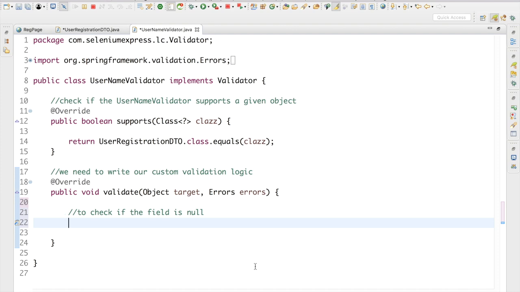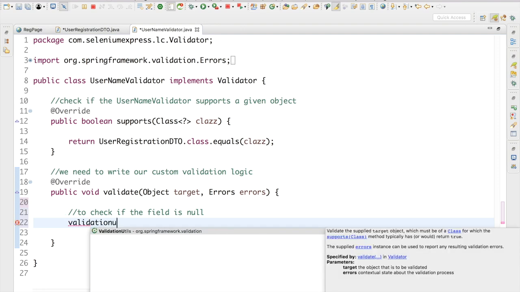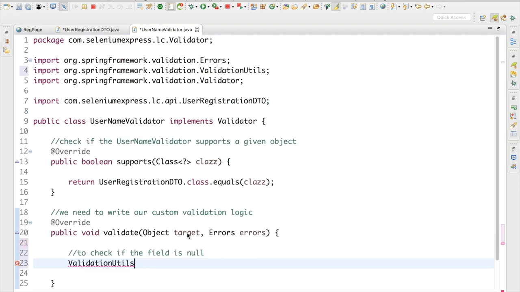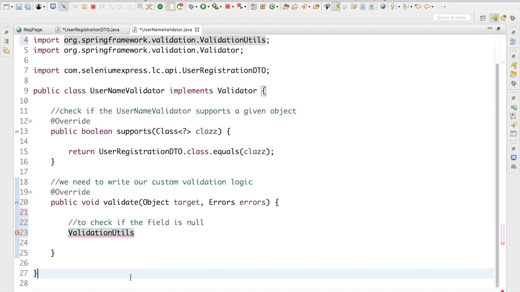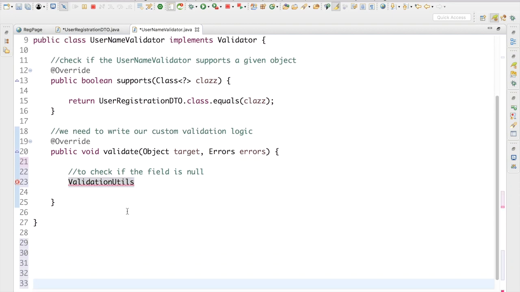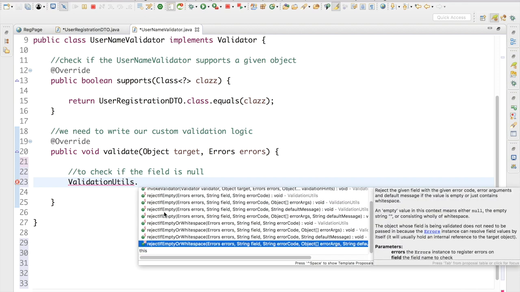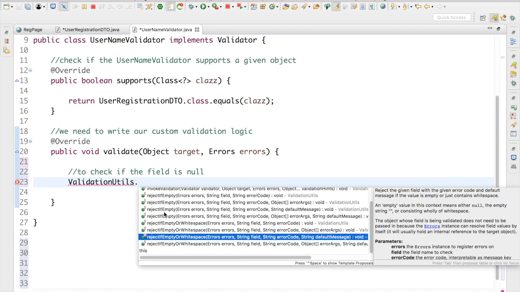And the class name, if I'm correct, is ValidationUtils. Observe here that this is a Spring Framework class, org.springframework.validation. Let me give some white spaces here. Using this class, there are some utility methods, see here, like rejectIfEmpty or rejectIfEmptyOrWhitespace. So let me use one of these methods, called rejectIfEmptyOrWhitespace.